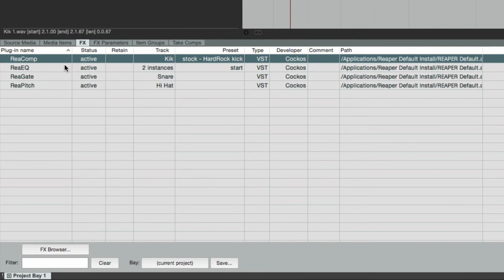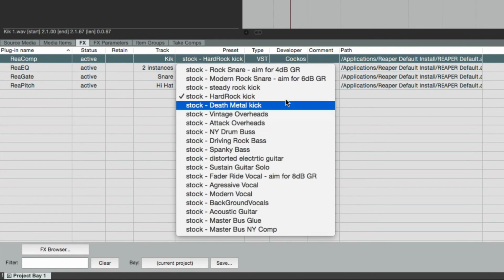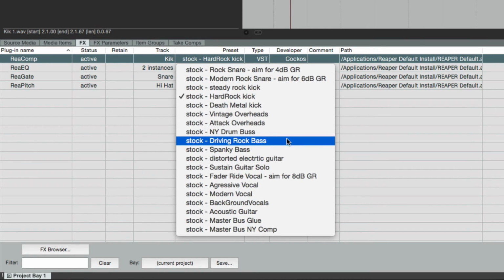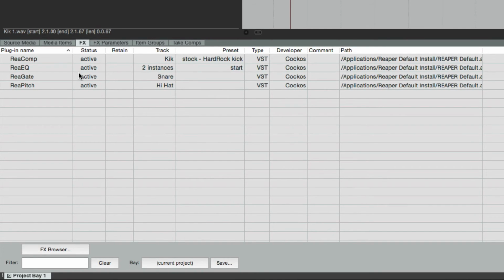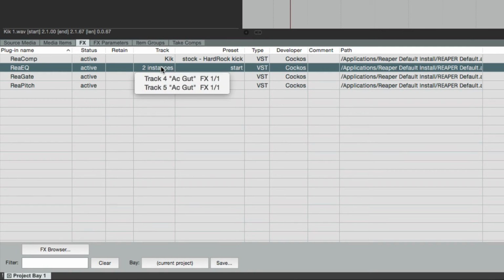All the effects show up in here, with every instance that they're on. And we can change the presets from here, which is very useful. So with our kick, we can go right here and change that preset for the compressor. Or with our guitars, which have 2 EQs, we can go to our preset and right-click.